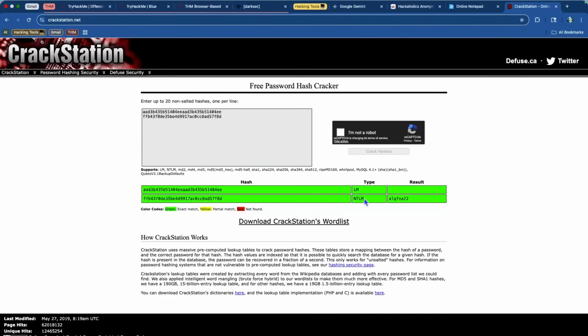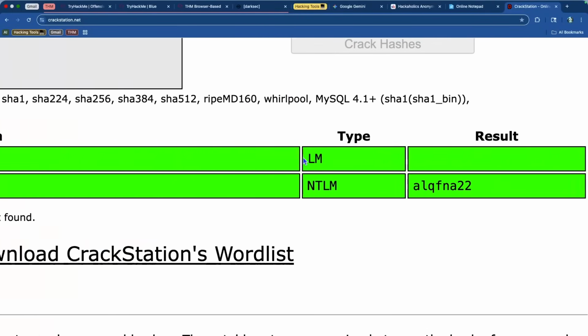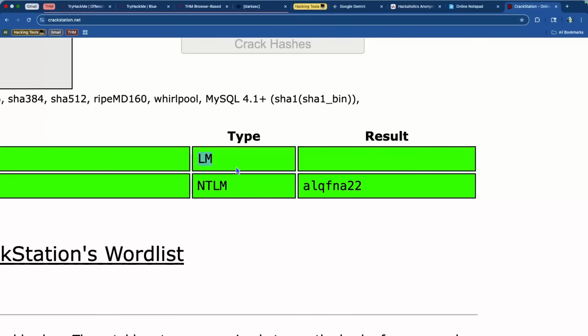And so here we go. The first one was not the one that we're looking for, so nothing came for that. Although it was recognized as an LM password type, it just didn't have anything.